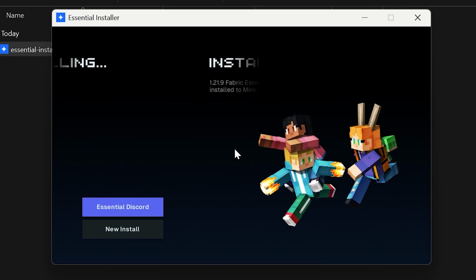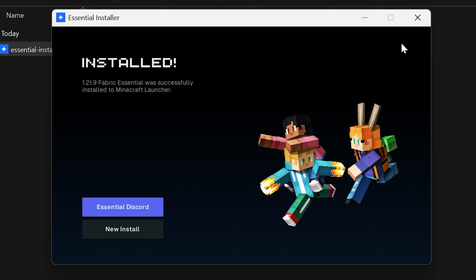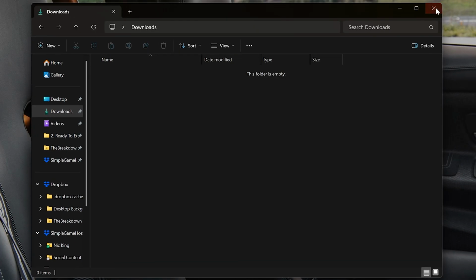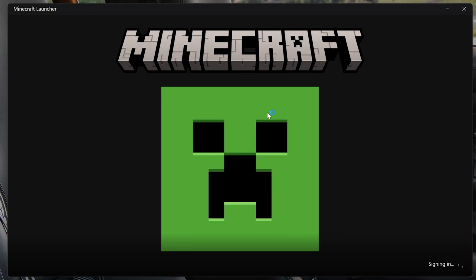It'll now take care of everything. There's nothing else you have to do, and it's installed. We can close out of that. We can delete the Essential installer, and we can open up the Minecraft launcher.